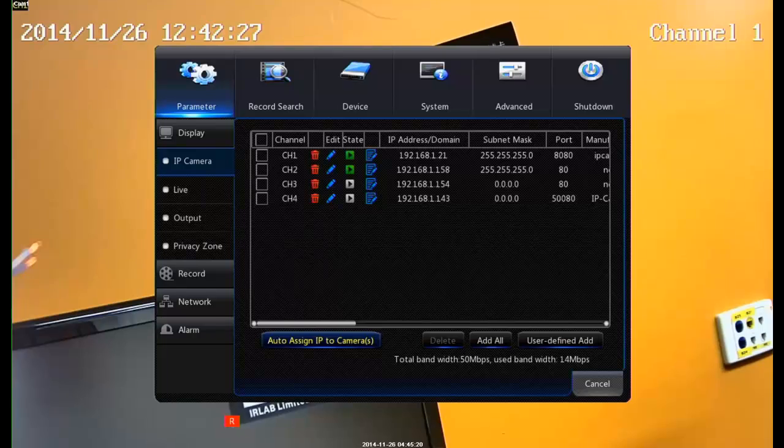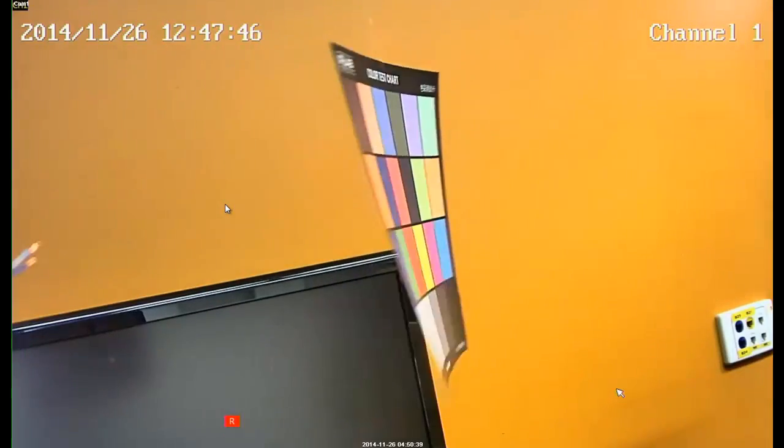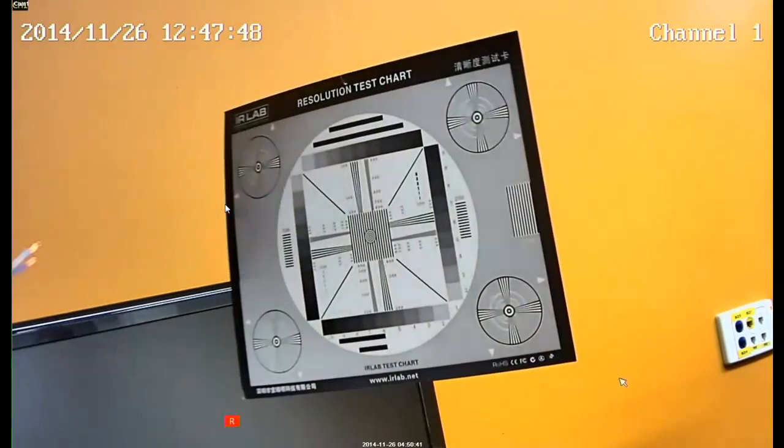And once we set all the cameras up, then all we need to do is just exit by pressing the cancel button or right click on the mouse, and that will exit programming and your cameras will be set up and recording.